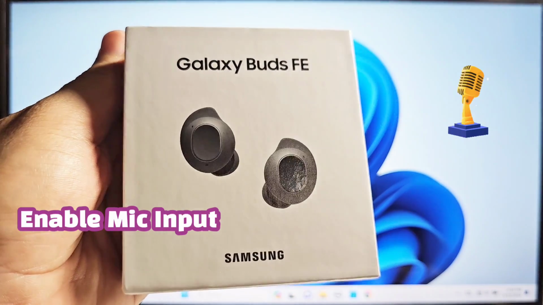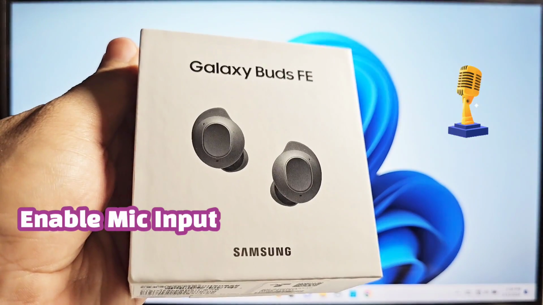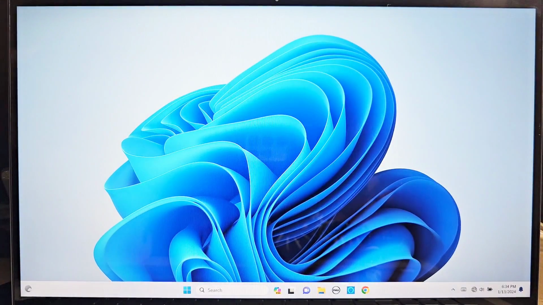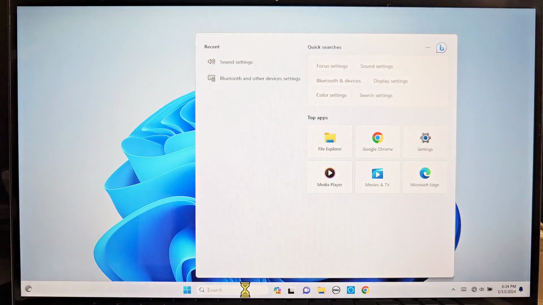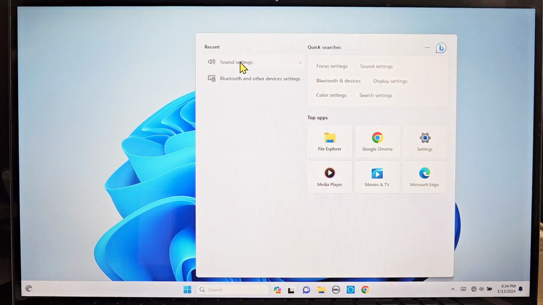In this video tutorial, I'll show you how to enable the mic as an input for your Galaxy Buds FE. Now, assuming you already connected your Galaxy Buds FE and you're not able to use the mic, go into the search bar center right there on your Windows 11 computer and type in the words sound settings.